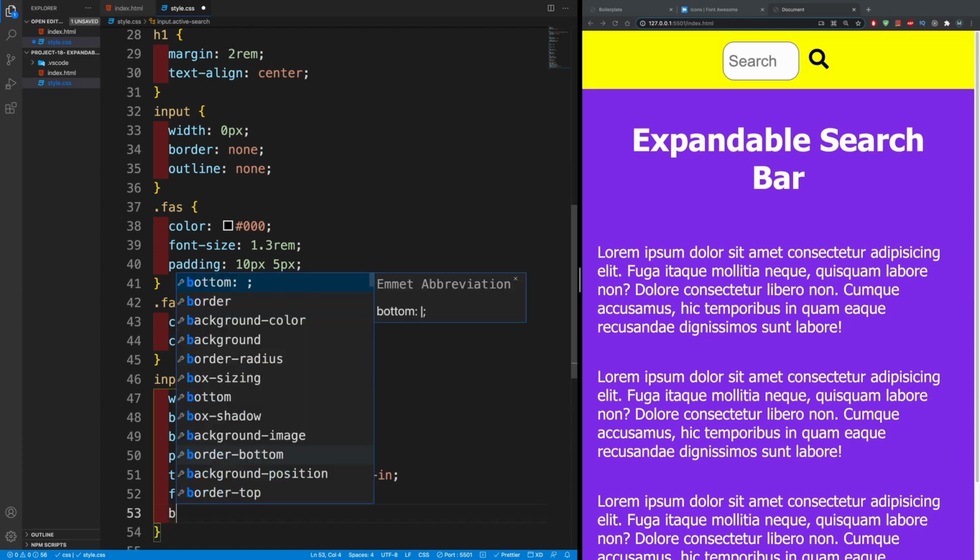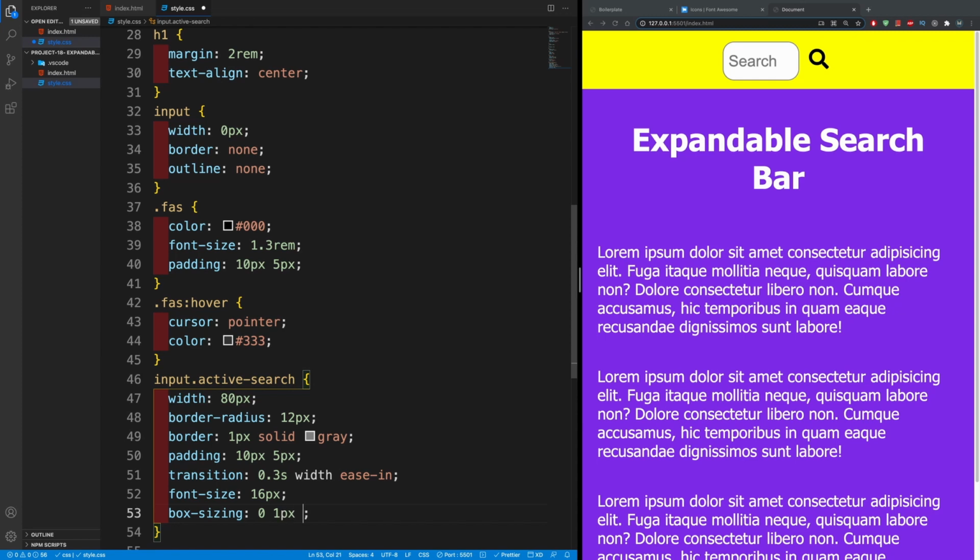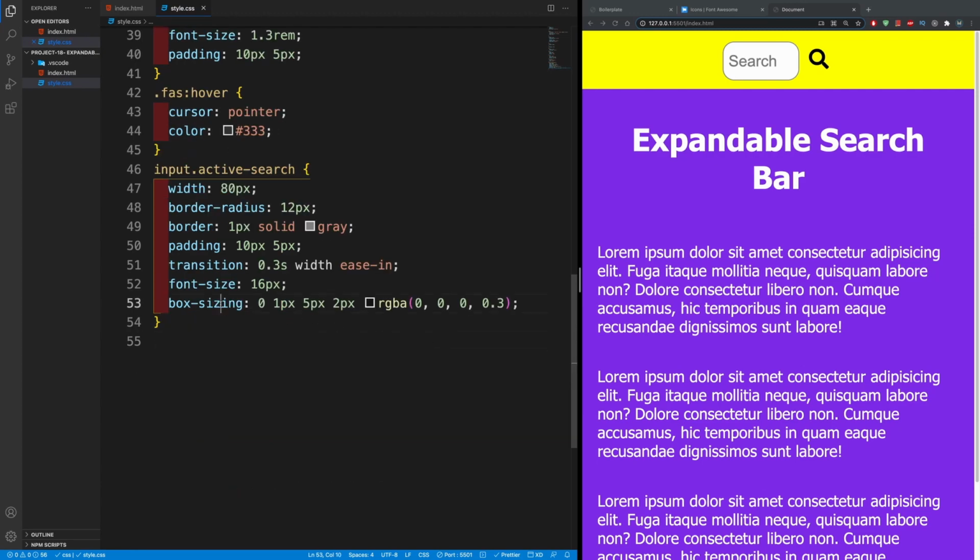And let's give it a box shadow of 0, 1 pixel, 5 pixels, 2 pixels, and an RGBA of 0, 0, 0, and 0.3 for the alpha. Not box sizing, box shadow. There we go, there's a box shadow.